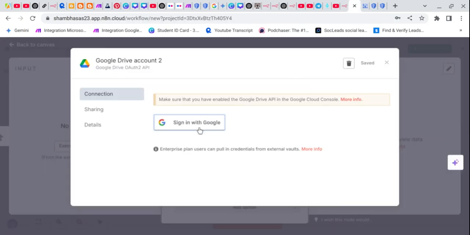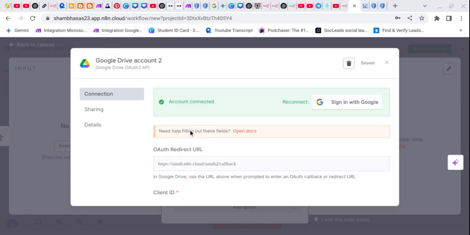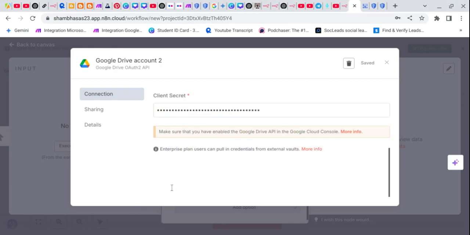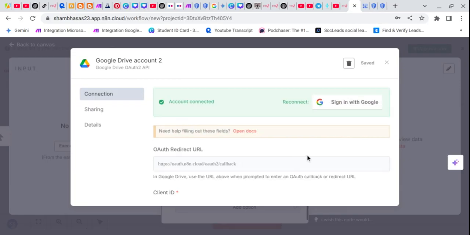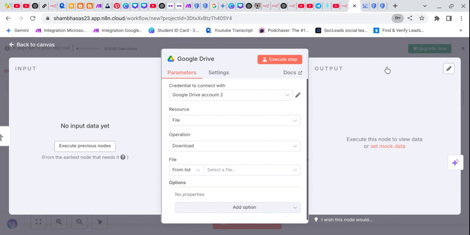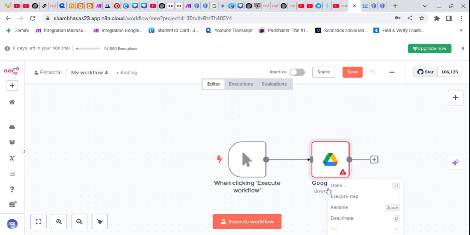Now I simply click on sign in with Google, and we simply choose our Gmail. We already pasted our credential, so we simply need to continue and just select all and continue. As you can see, our Google Drive is connected. Congratulations, everything is working. Let's say thank you, no thanks, and we can run it. You can try it too, I guess.